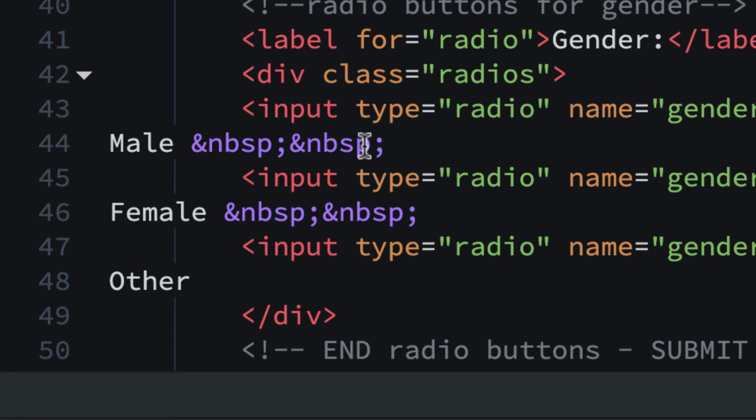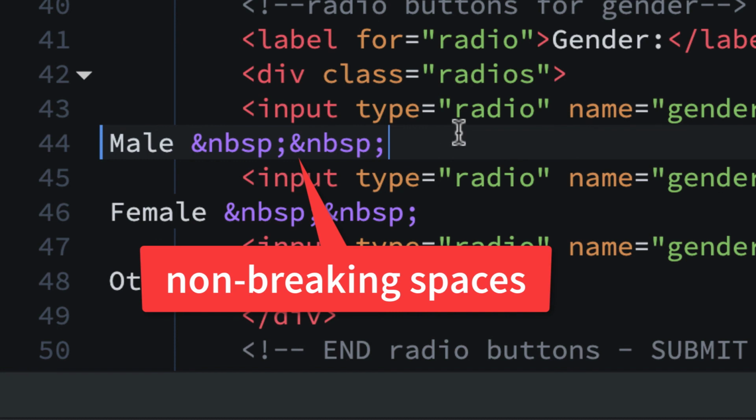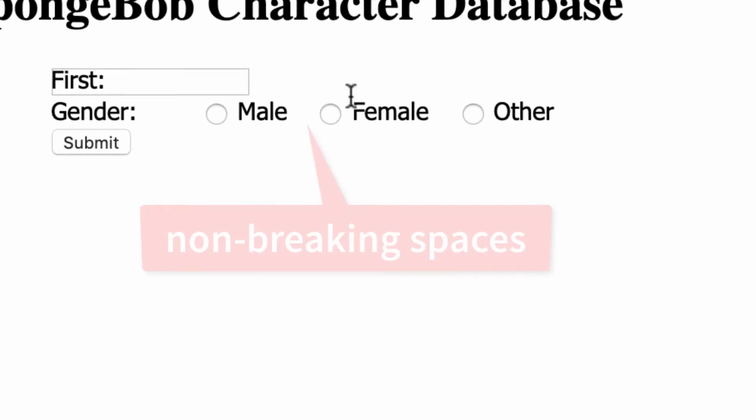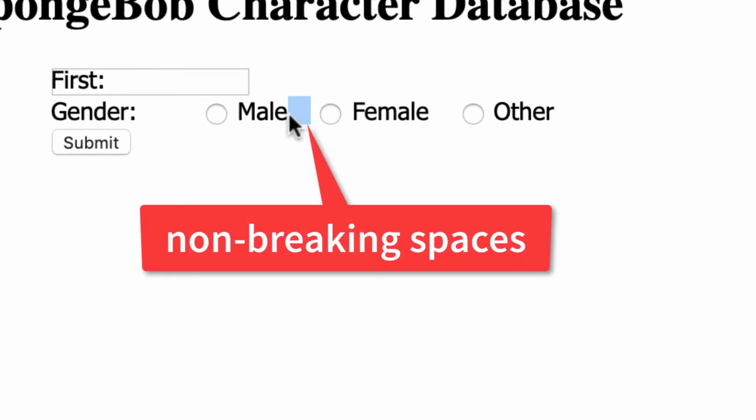And if you're wondering what these things are, these are non-breaking spaces because you can't put more than one space in HTML. So you have to put non-breaking spaces, and these are non-breaking space characters. That ampersand NBSP semicolon is a non-breaking space character. So if you wanted more space, you could put another one. But I basically have two spaces after each thing to kind of separate it from the radio button. So that's this stuff here. That's where the non-breaking spaces are.